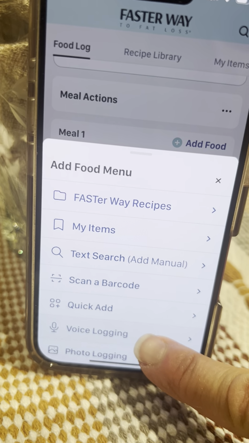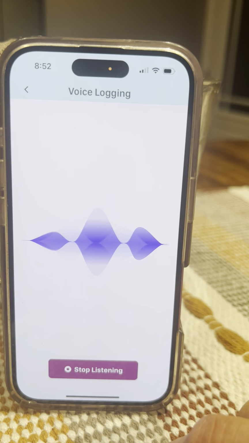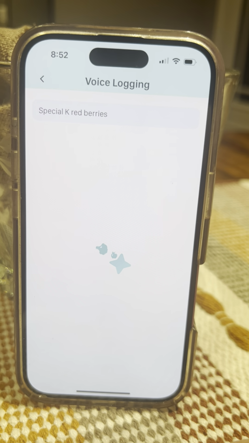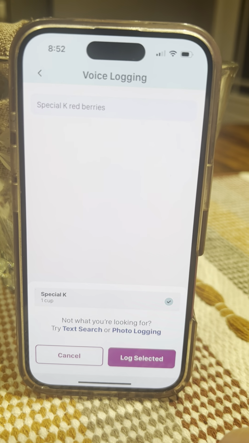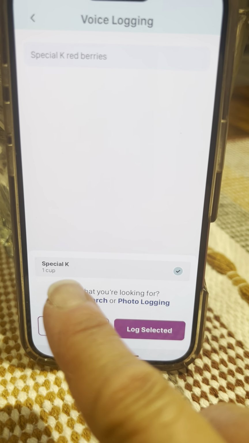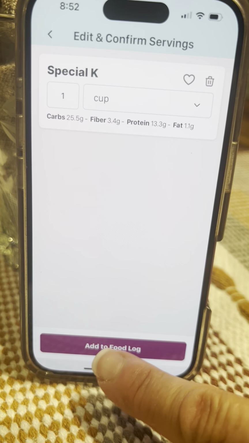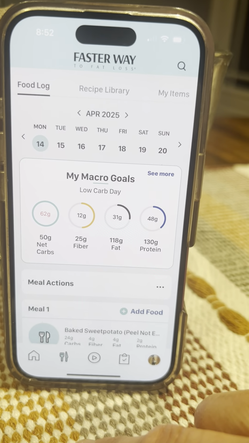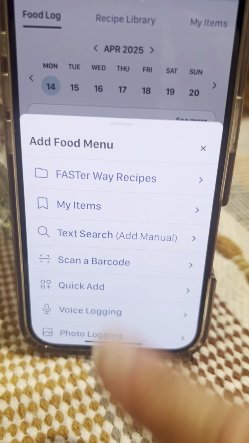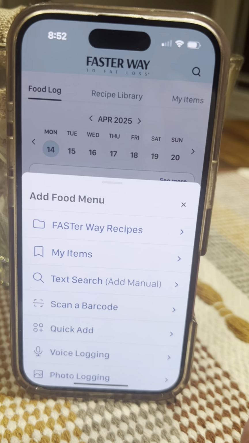If you want to voice log, Special K red berries. And it's going to give you what's a typical serving, Special K red berries, 1 cup, and you're going to log selected food and add to food log. It also has voice logging where you're just speaking, and photo logging. So there's different ways when you're in a hurry.